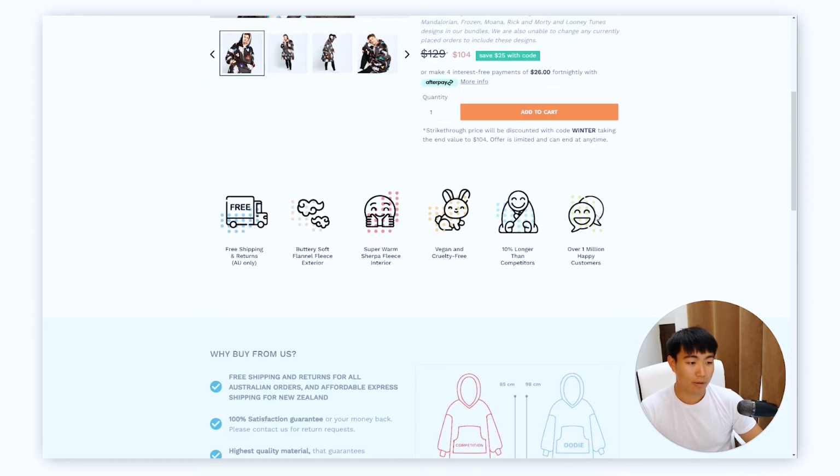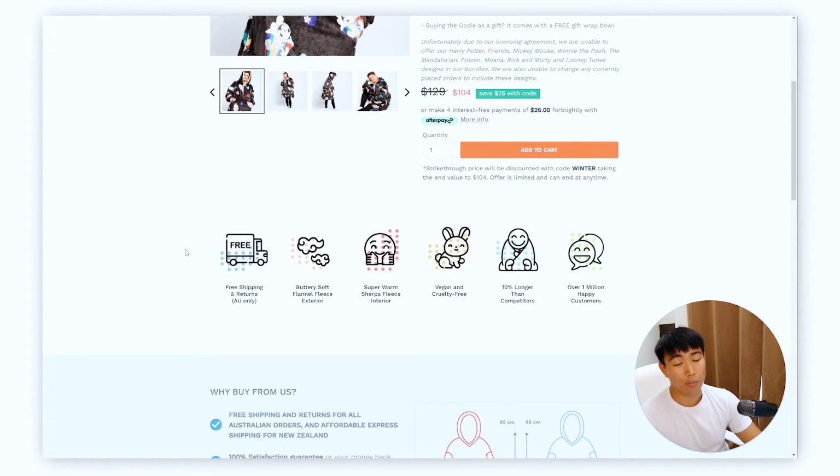In terms of talking about the features and the benefits of their products, Udi does a really good job with these really simple graphics. You can see the little bunny, it's clearly very happy, so it's hinting that it's cruelty free, they don't experiment on animals or whatever. And super warm Sherpa fleece interior, so it's quite cozy. Over 1 million happy customers, massive social proof, right? So you're buying from a really, really well-trusted brand.